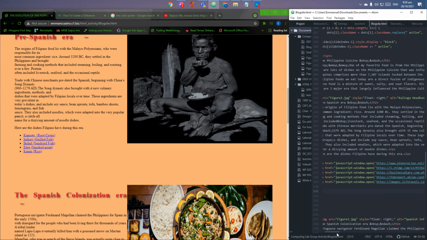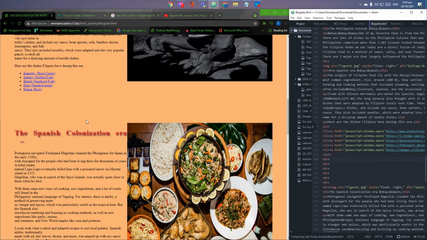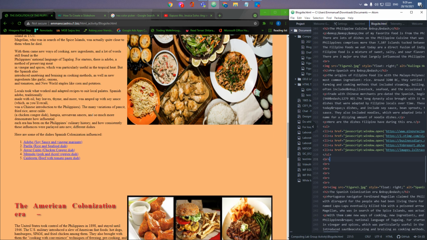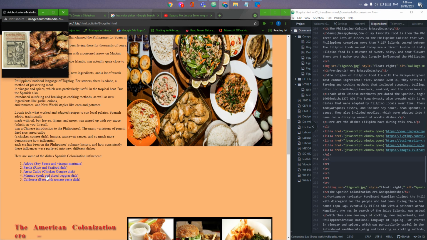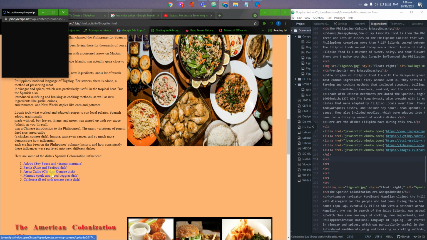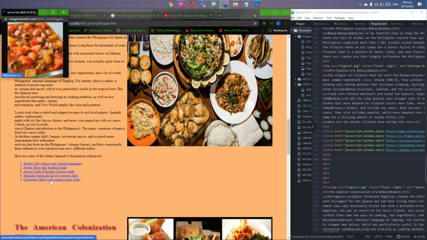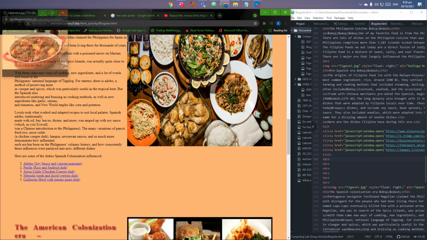After that, we just repeat the process on all three articles, just like this here. Colonization era. So once you click that, you'll see adobo, paella, arroz caldo, menudo, and caldereta. So those are the images.